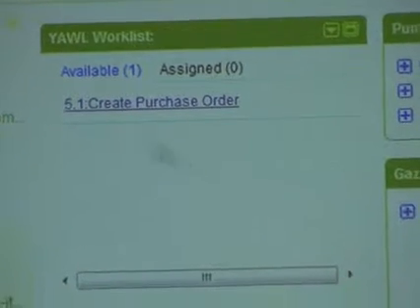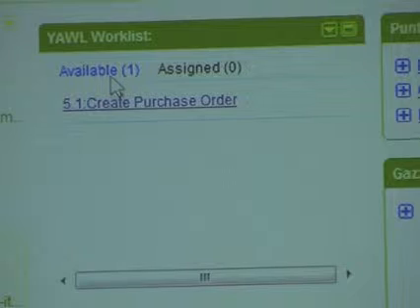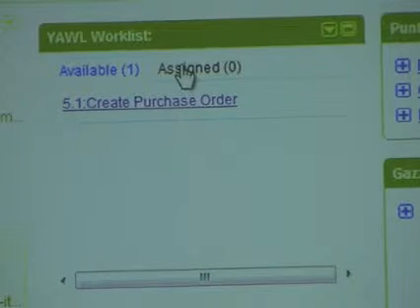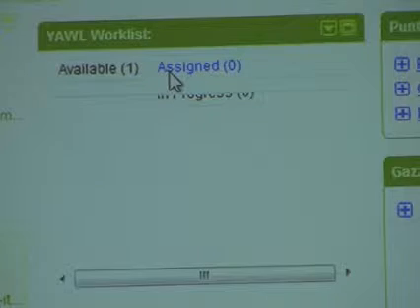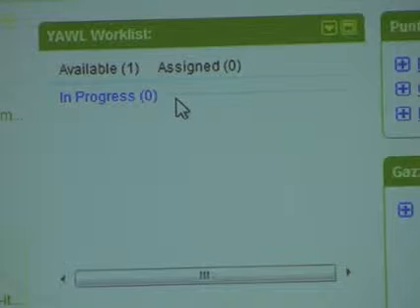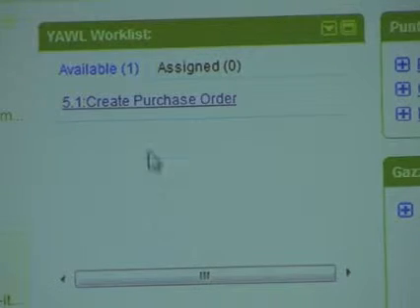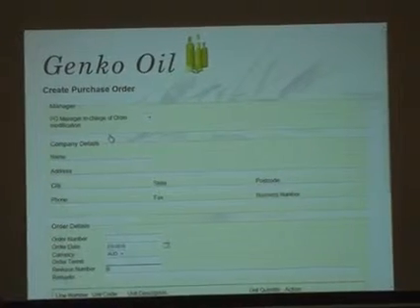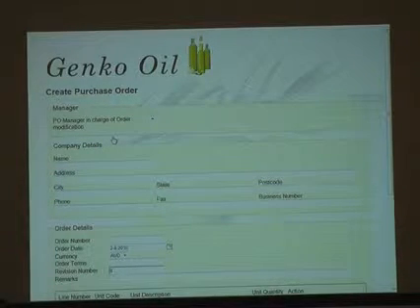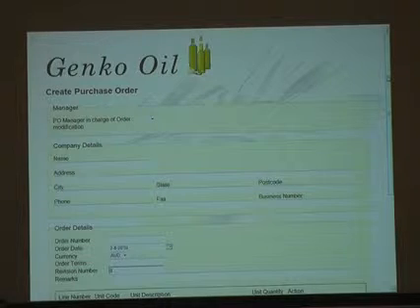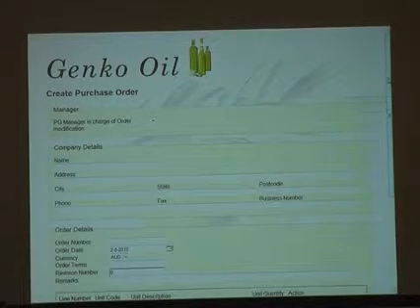In fact, Fredo Corleone, as we know, has been offered a work item, which is create purchase order. So available lists all work items that have been offered to this user, while assigned lists all those work items that have been allocated to this user, and in progress lists all those that have started for this user. So then I can click on this, and I will be automatically redirected to the custom form that was assigned to this task. Again, the custom form has been customized to the look and feel of this organization.